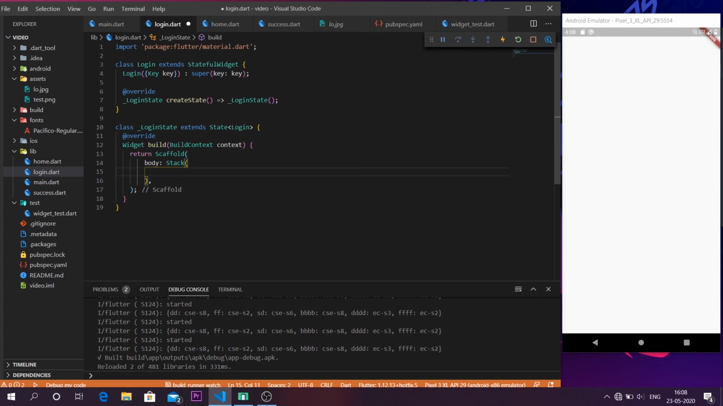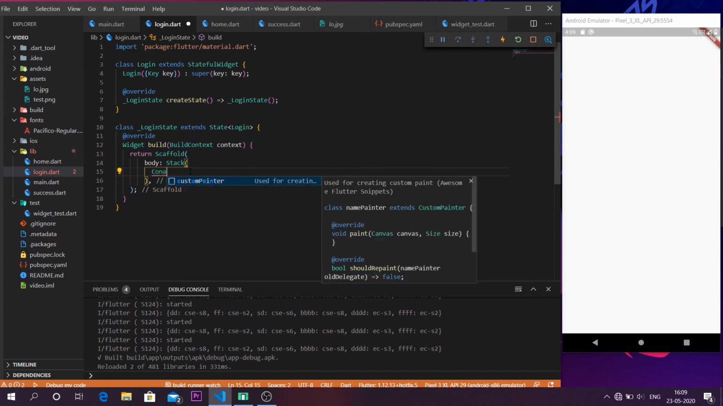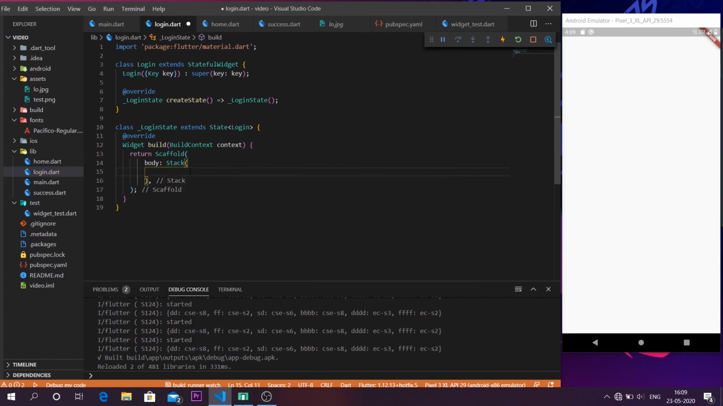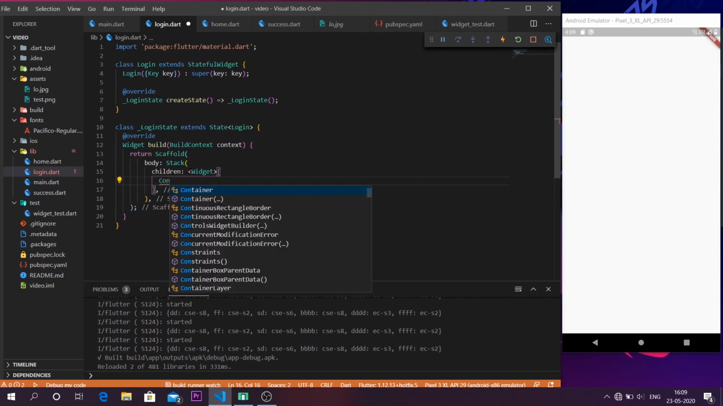You can use anything like a column, a row, or even a grid, or the whole body could be a container. Those are your preferences. I'm going to say the body of the whole scaffold area is going to be a stack, and let us call the children widget for the stack, and let us start with a container.